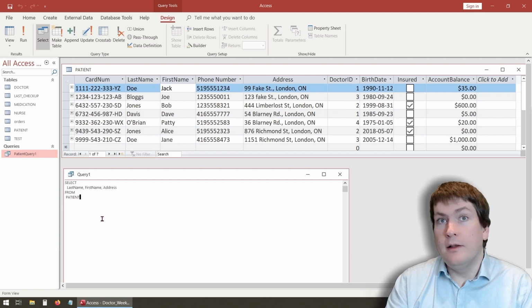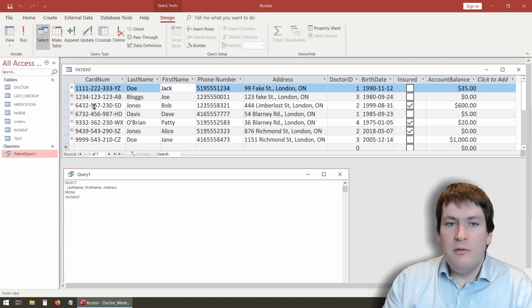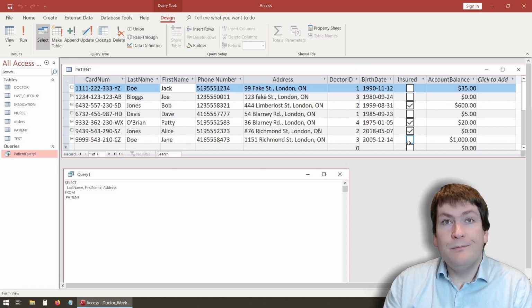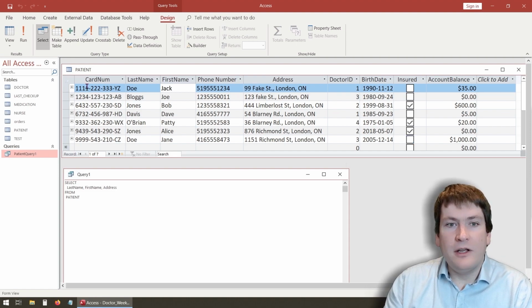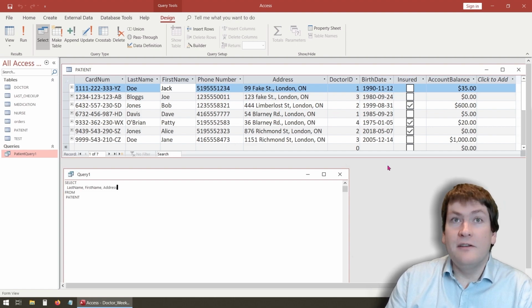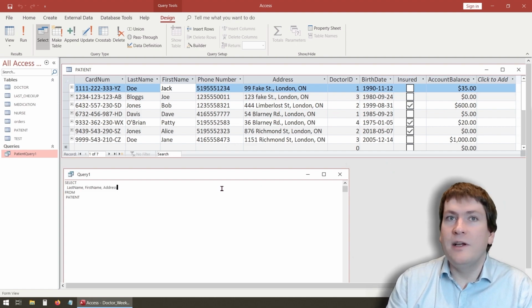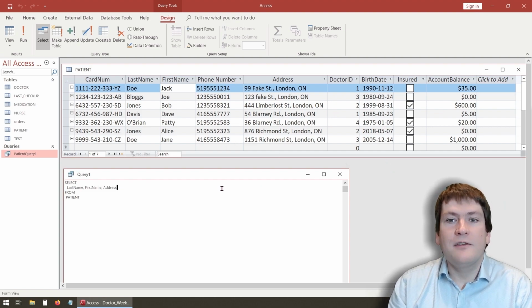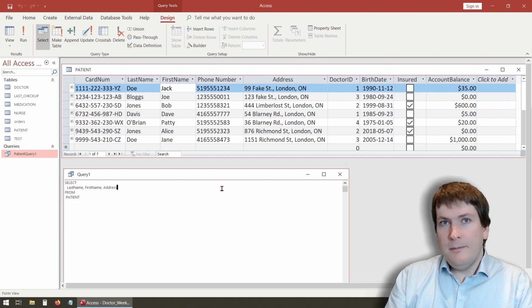Maybe let's move on to a little more complex example. So we've been selecting things fine. Well, maybe we want to select all the data. Now we could write out all of these names. I could write out card name, last name, first name, phone number, address, doctor ID, birth date, insured, account balance, and so on. And it would work fine if I typed it in correctly and made sure to use those brackets around phone number because it has a space. But that's a bit of a pain.